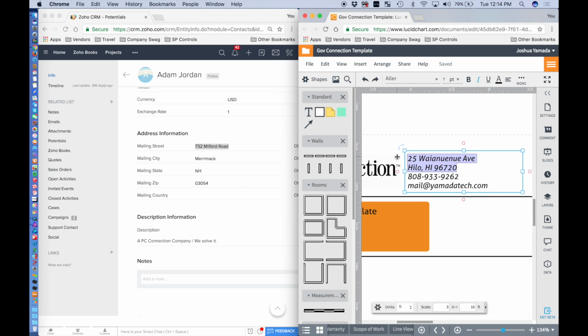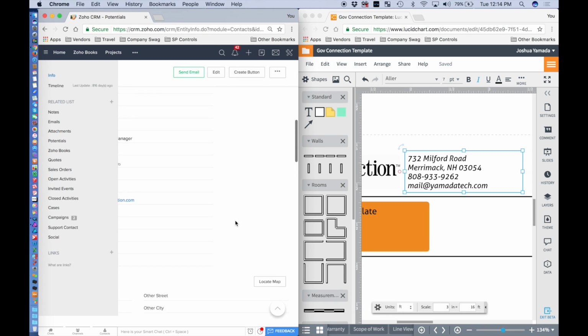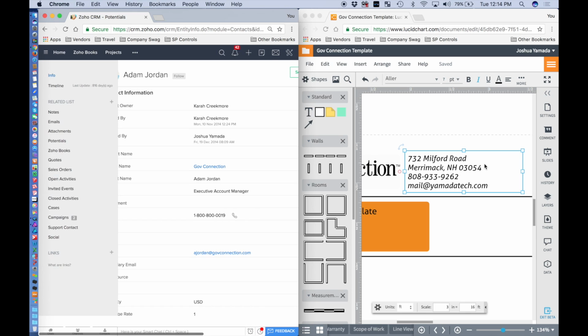Let's start with the address so we know what we're working with. 732 Milford Road, Merrimack. Zip code 03054. And then what I like to find is the phone number.